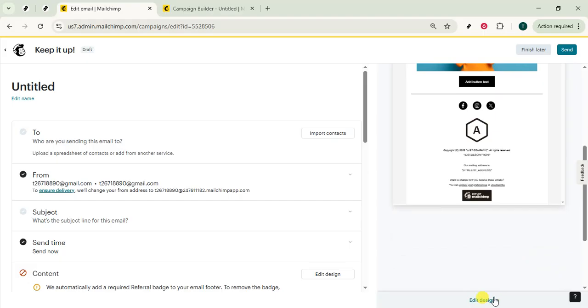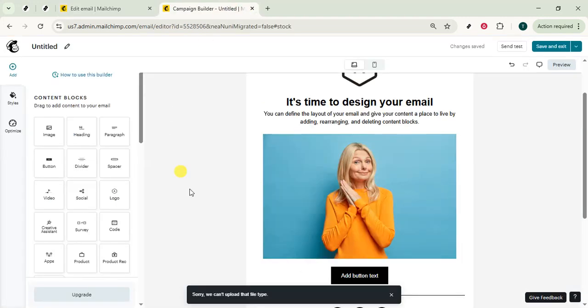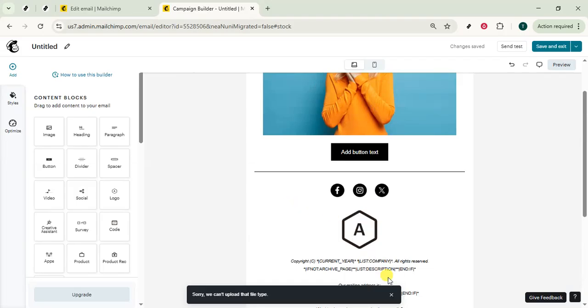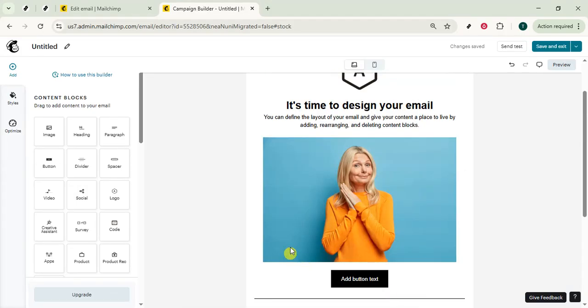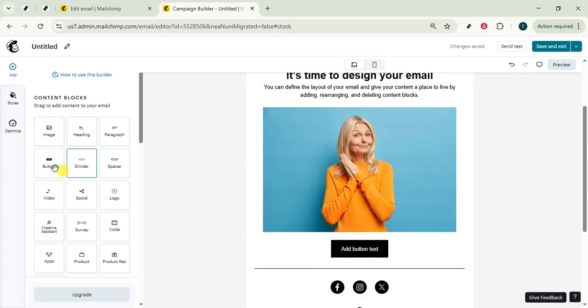Then, click Edit Design. This opens the email design editor. Here, you'll see your template and content blocks laid out in the preview pane with customization options on the side. Think of this as your canvas. Text blocks, images, buttons, dividers, and social links are all available to adjust.